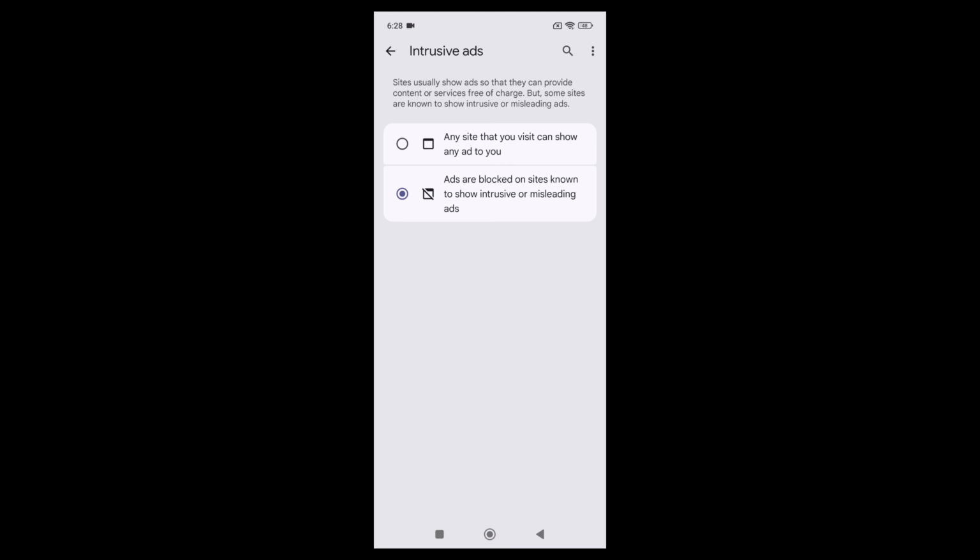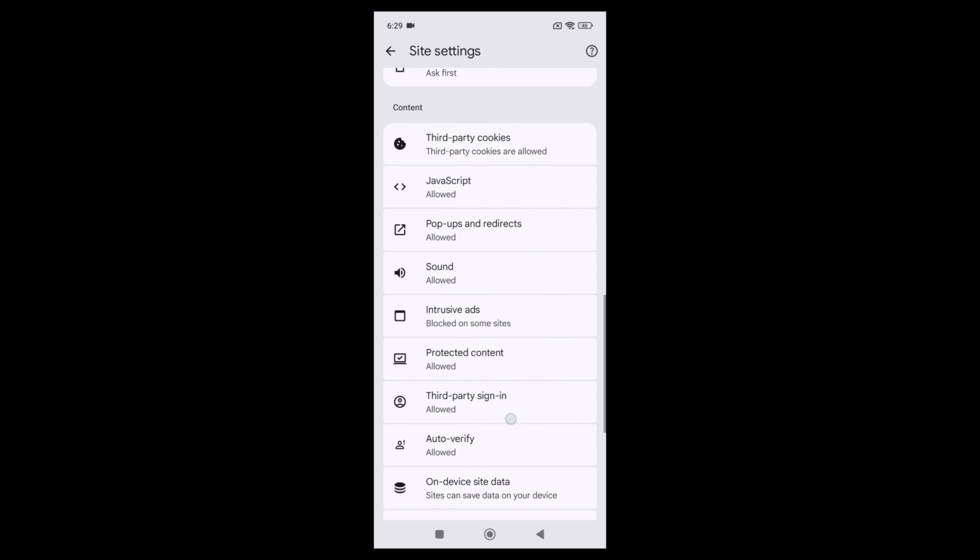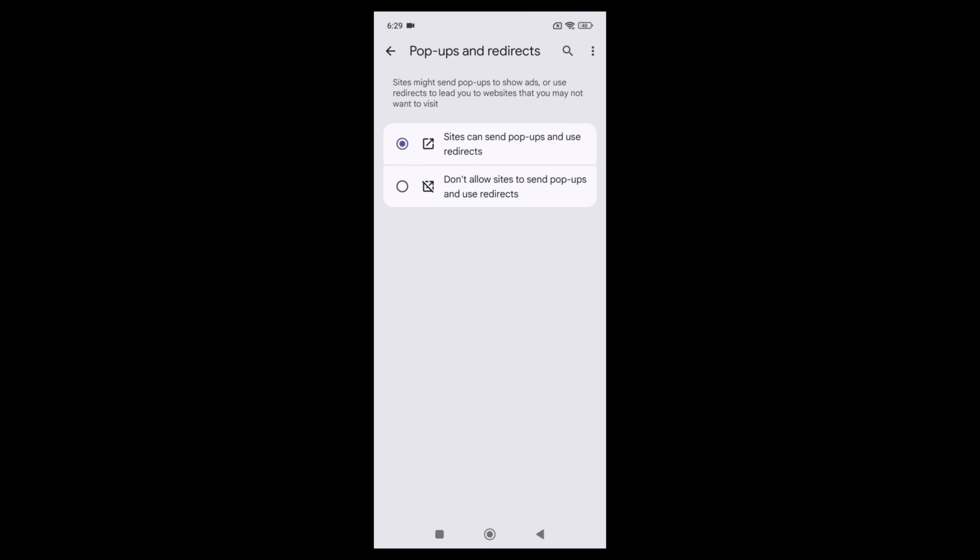Now go back one level to Site Settings and tap Pop-ups and Redirects. Even if you are allowing ads, pop-ups and automatic redirects can still be frustrating. Set this to Don't allow sites to send pop-ups and use redirects. This keeps your browsing cleaner and prevents sudden jumps to new pages.